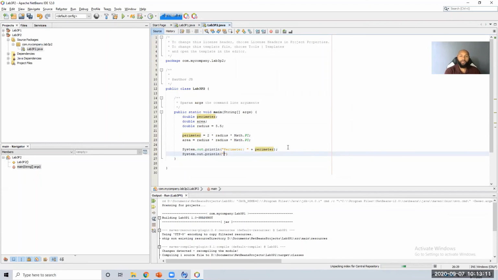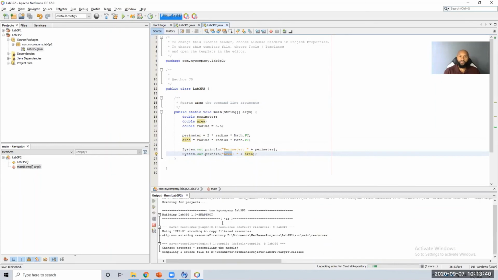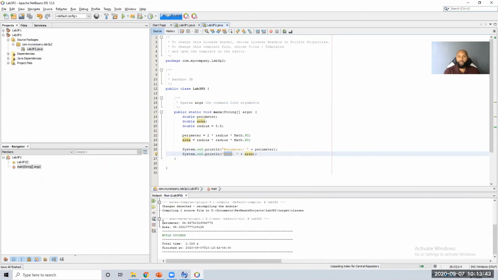System.out.println area. Again, add that space. And plus area. And what we're doing here, if you recall, this plus perimeter is concatenating this variable to this string. Same here. This plus concatenates area to this string. Concatenation means adding 2 strings together. If I run this, should see down here perimeter and area. Any questions?